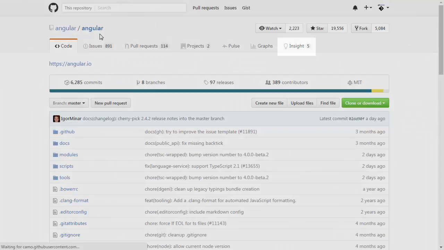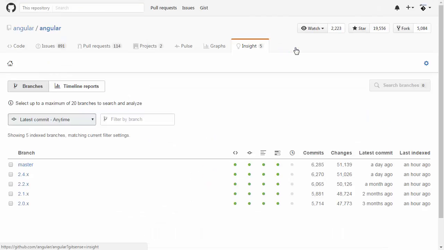If you're familiar with GitHub, you would know this Insight tab is not part of GitHub. This tab was created by GitSense, and if you click on it, it will take you to the GitSense home for this repository. In this GitSense homepage, we can see the branches that are currently searchable for this repository. As a side note, you can make any branch searchable, but this will not be covered in this video.